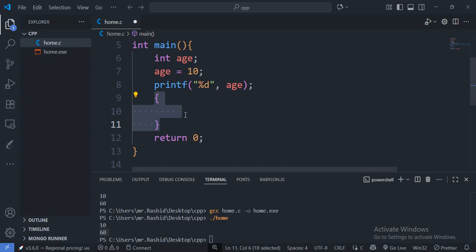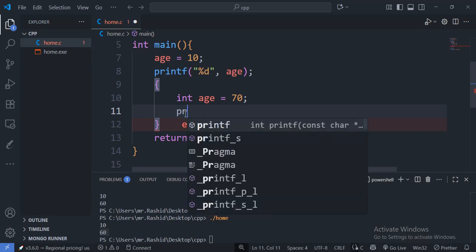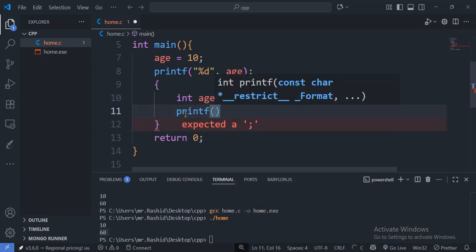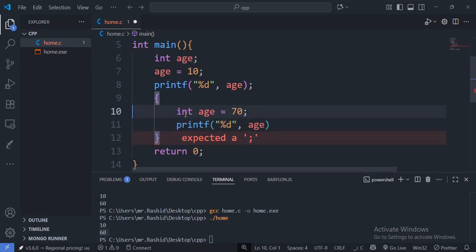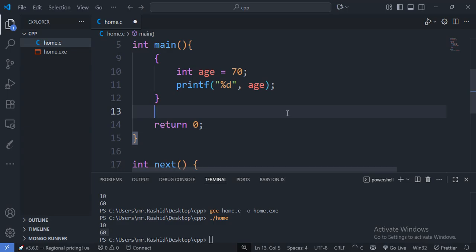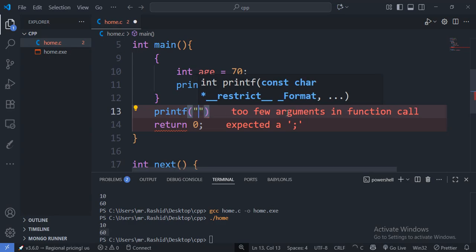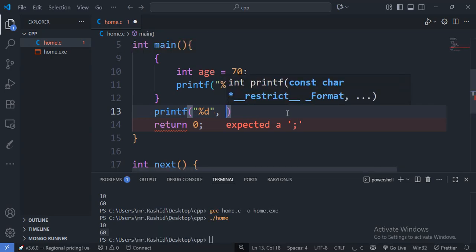For example, if we create an age and set it to be 70, and then we printf to print our age with %d. Then we come outside these curly brackets and printf without resetting the age from 70. We come here and use %d, and then we printf.